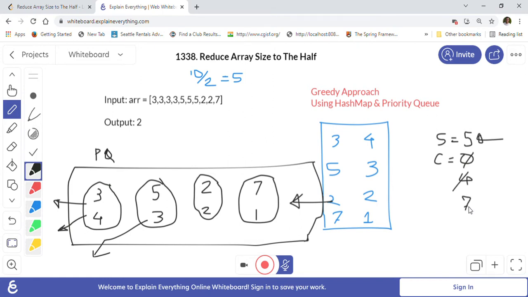Now 7 is greater than our target size 5, which means we have already achieved our target of making the array size half. Now our array size is already less than half basically. So in only two deletions we have achieved it. This is one, and this is two deletions. So we have to output that number, so we will output 2 here.